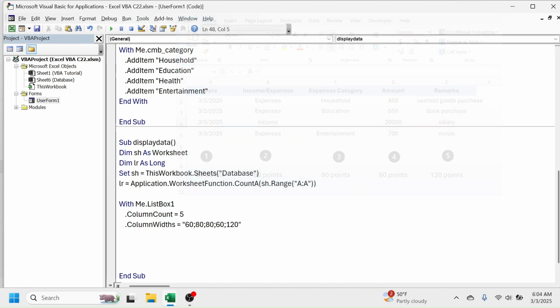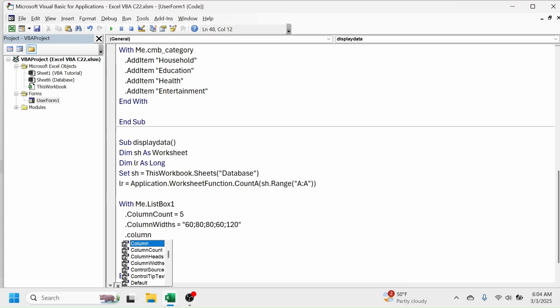Press enter. The next property we have to set up here is the column heads. So type here .ColumnHeads equal to True. Press enter.